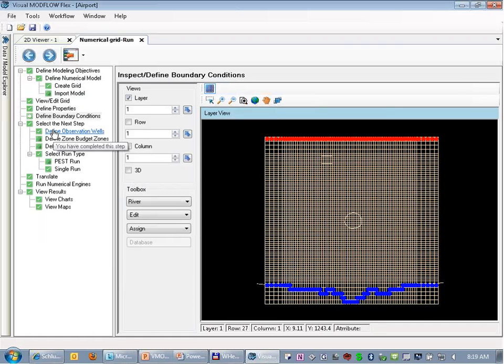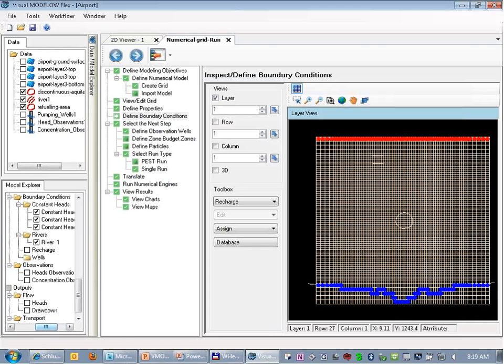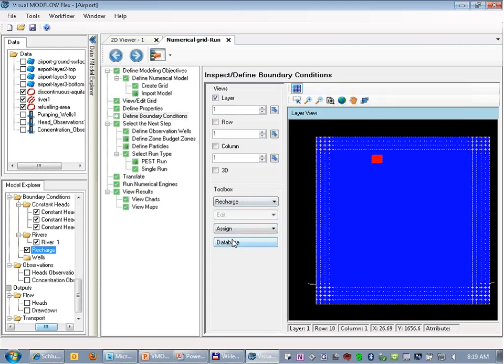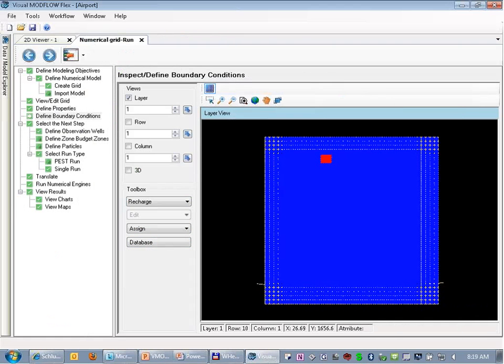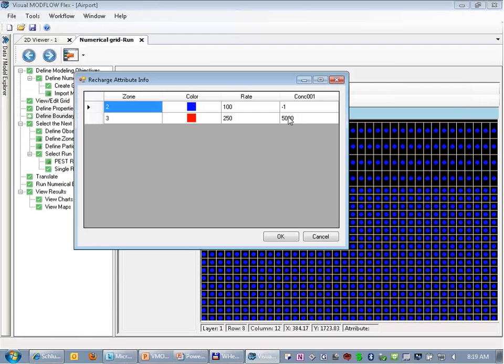In this model, this is actually a replica of the airport model that's available with Visual MODFLOW Classic. So in this model, we have recharge concentration defined, so I'll turn that on. So we have 2 recharge zones, and for recharge zone 3, here's that species concentration that we added to that set of cells.